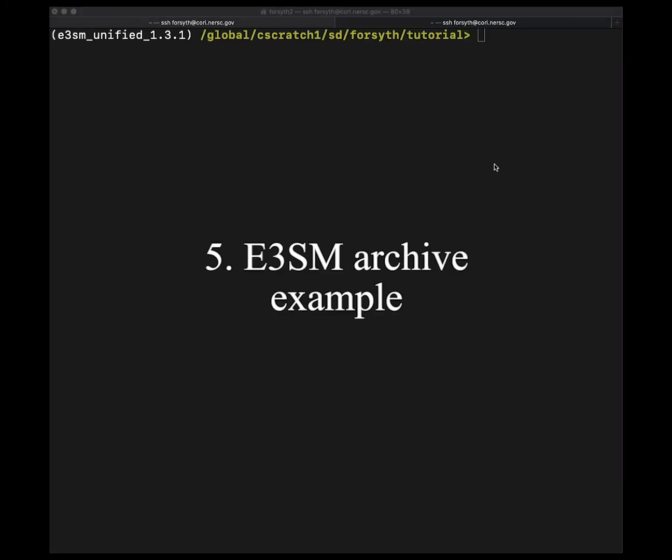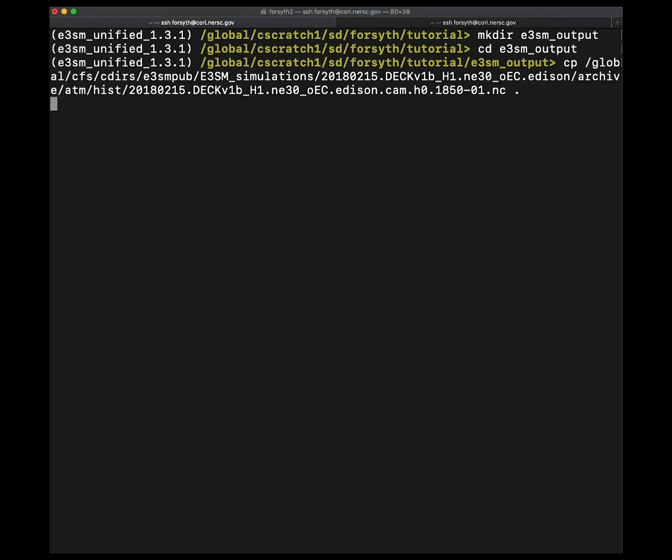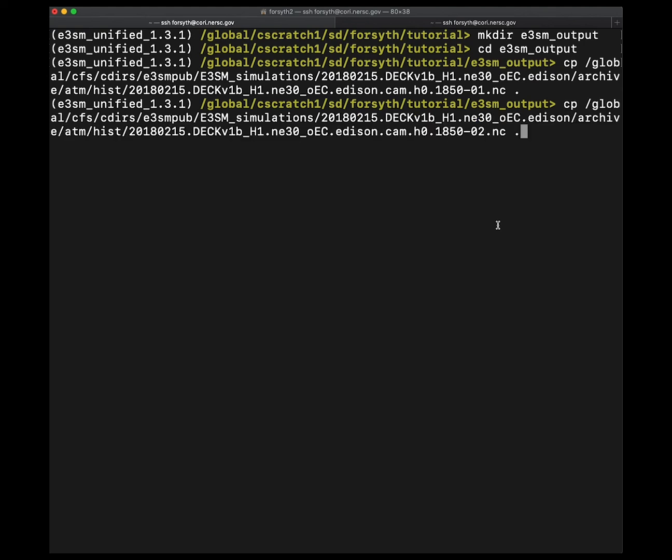Our last example will be to archive actual E3SM output. We'll create a directory and enter it, and copy over actual data from E3SM. We'll just copy over 2 files to keep the example small. This is our second file we're adding. Now we will SSH into a data transfer node.